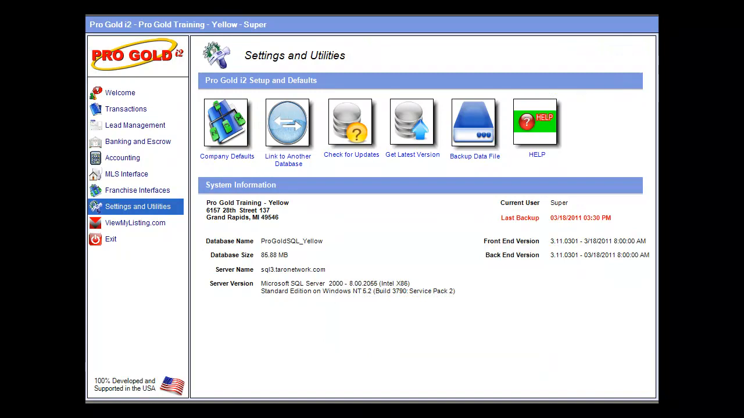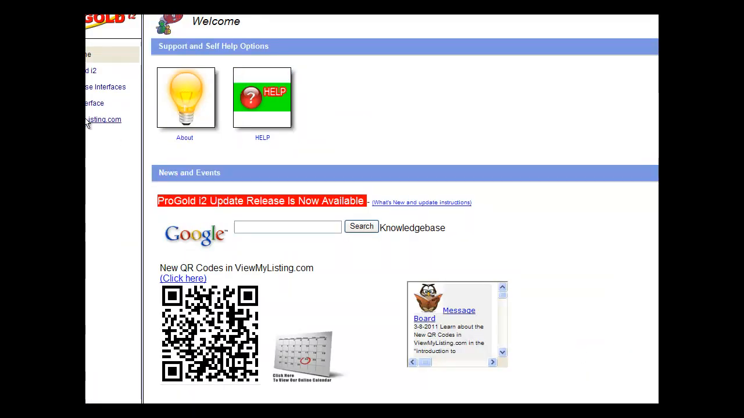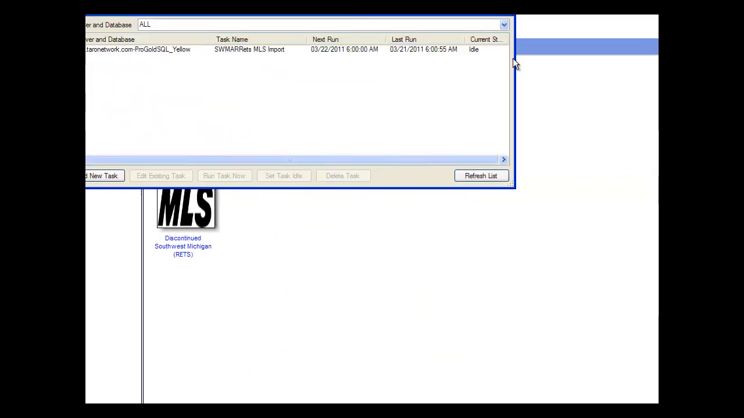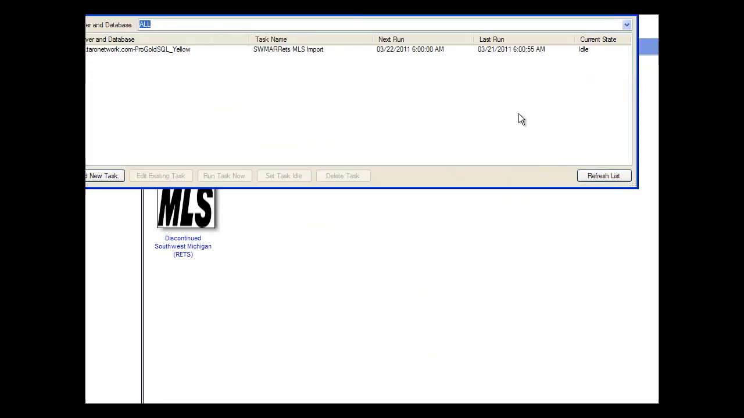Once again, the instructions will tell you to right-click the red paper clip in the bottom right in your system tray on your computer, select the Launch Utilities option, and then select the MLS interface option on the utility menu and the task scheduler icon. Once you do that, you want to open the window here and look to the right. If current state says idle, that means it's completed. It's not running right now, or you might see that it's still running, but that could also be an indication that it's hung.